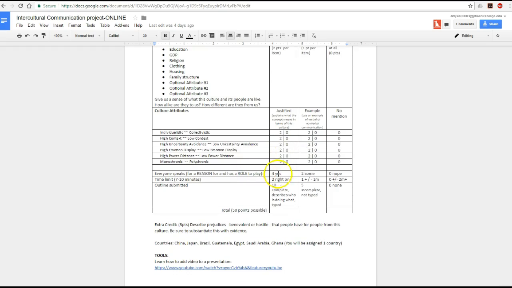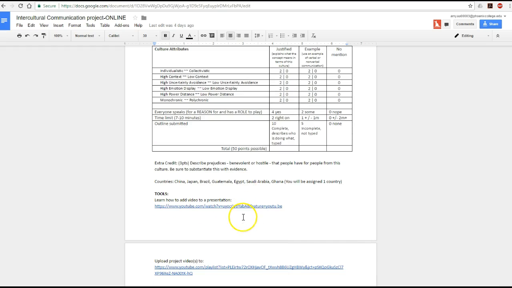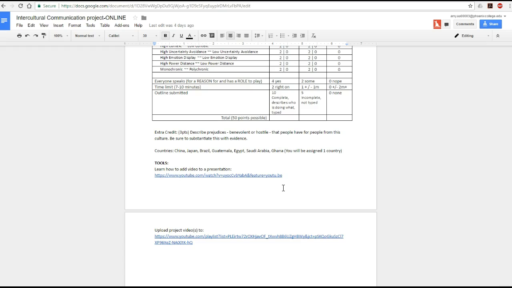You will get points when everyone participates in the presentation of the project, and your presentation should be about 7 to 10 minutes. So this is me mostly trying to limit your scope so you don't try to create an hour-long documentary about your culture. And again, you've got your extra credit. These were the different cultures that I had looked at, and everyone's been assigned a culture.